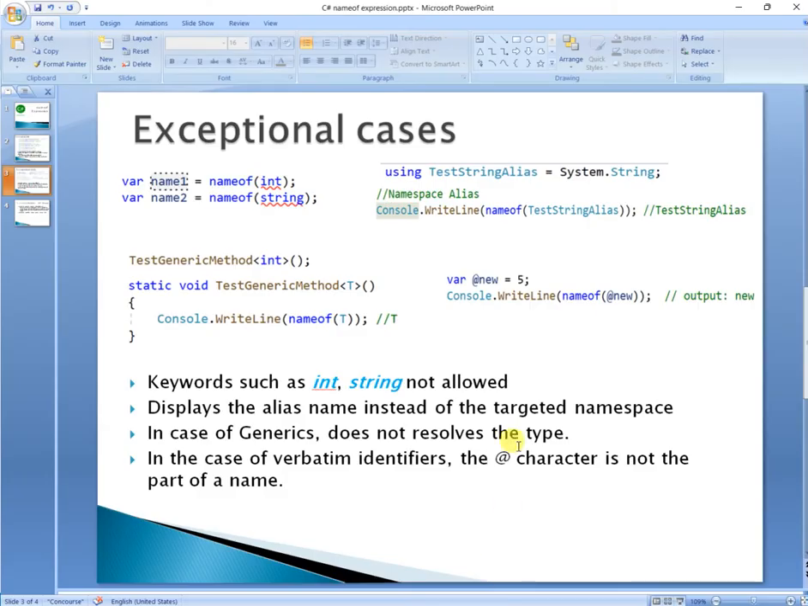And the last exceptional case is with verbatim identifiers. So what are verbatim identifiers? New is a keyword, for example, and you can't use keywords as variable names. But if you use the @ character in front of the new, you can use it as a variable. But when you're trying to find the name using the nameof operator for the verbatim identifier, it will output new instead of new plus the @ character.